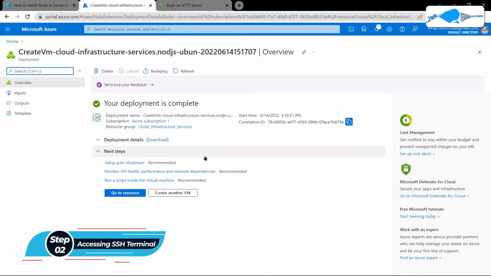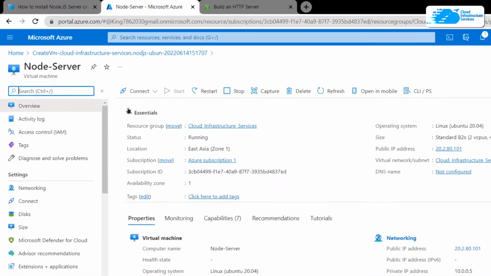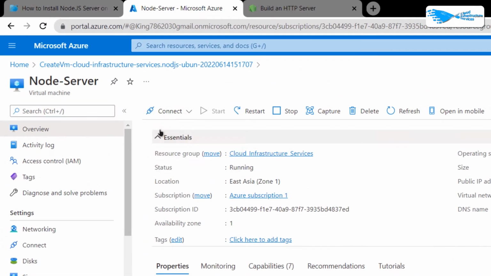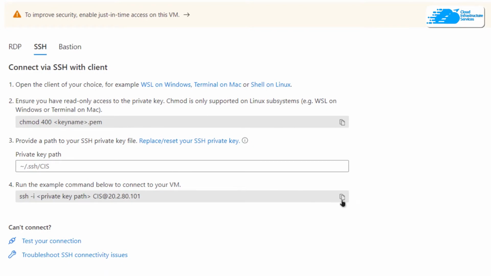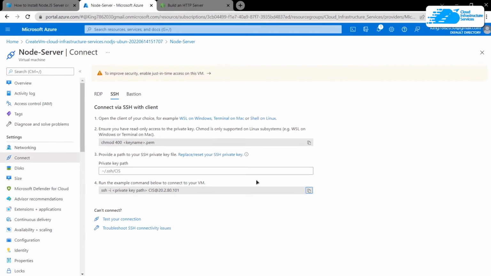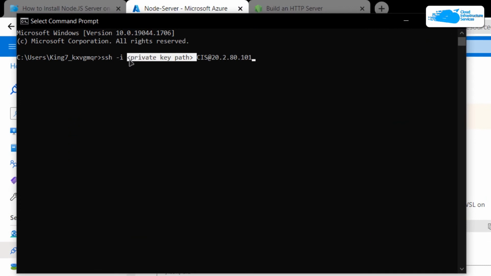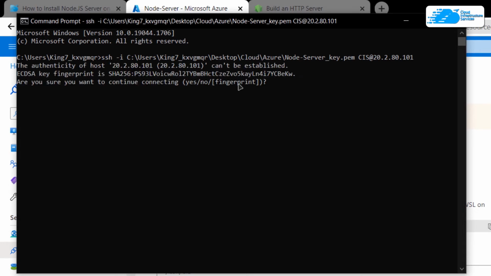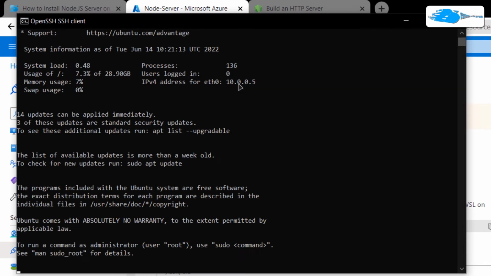Now for that, simply click on Go to Resource and then click on Connect and choose SSH. After that, simply copy this command and paste it inside either a command prompt or a PowerShell, and then replace this path for the path where you have downloaded your private key. After replacing the path for the private key, simply hit enter, and when you are prompted, type in yes and hit enter once more. And then this command prompt will connect to the SSH terminal of your virtual machine.